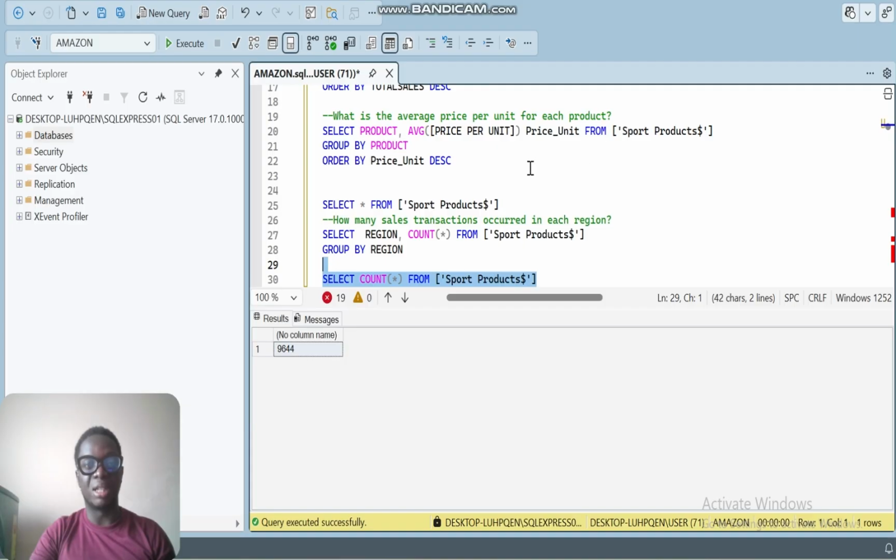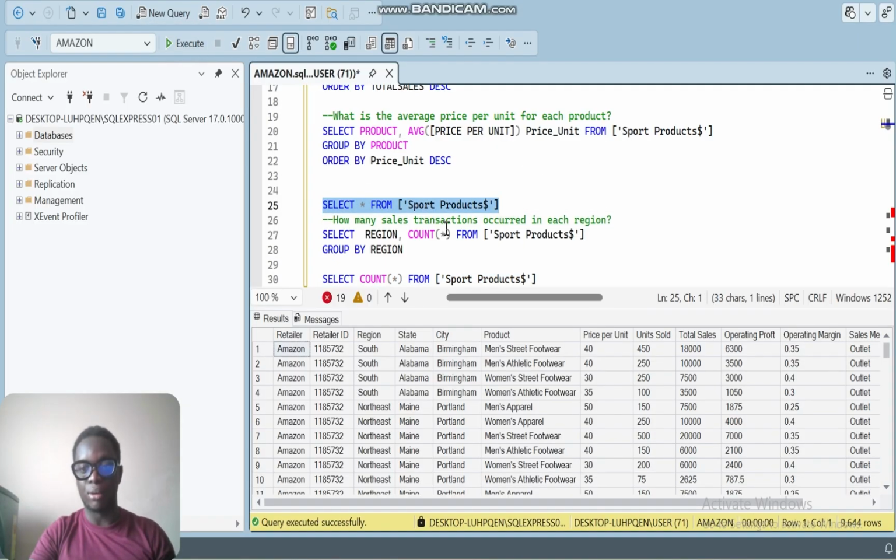This simply means that if I highlight all of this, I should see 9,644 records. And if you come here, you can see the rows showing as 9,644 rows. That means in fact our count is correct. It is indeed the total number of records or transactions that we have in this data set. And so from there, now we can go ahead and select our region.